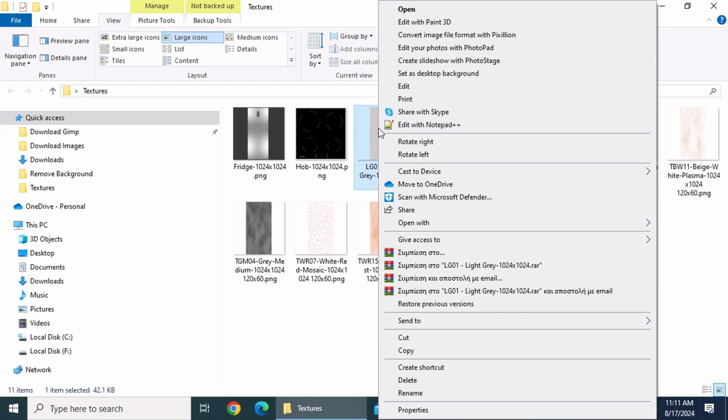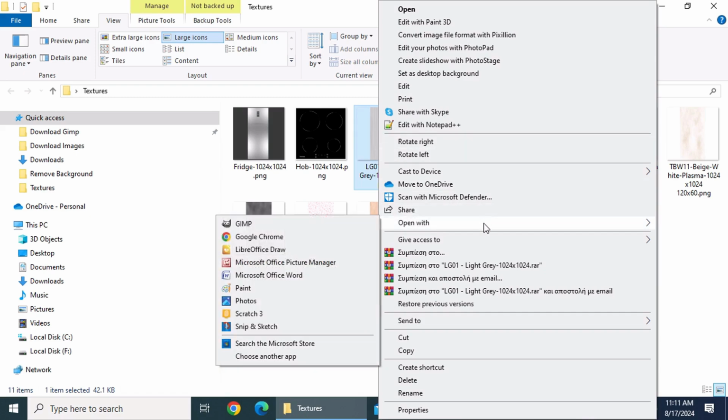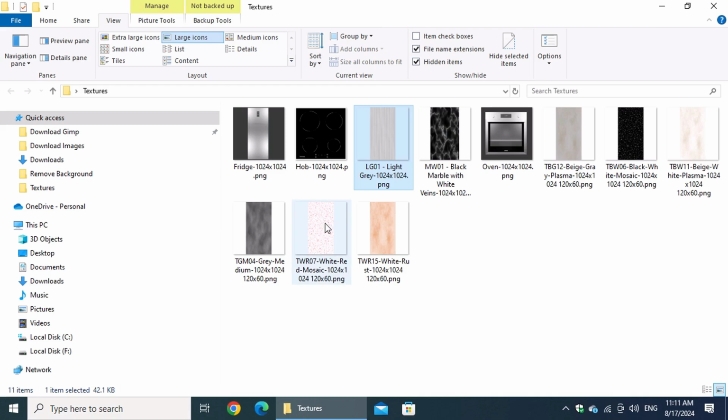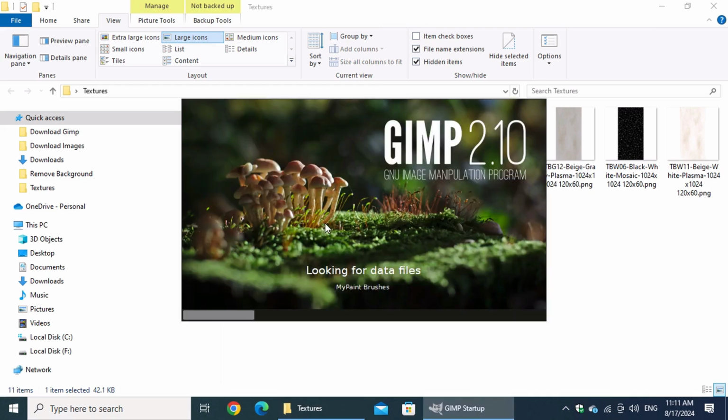The first method to open an image in Gimp is to right-click on the file, select Open With, and then choose Gimp. The application will launch, and the image will be ready for editing in the workspace.